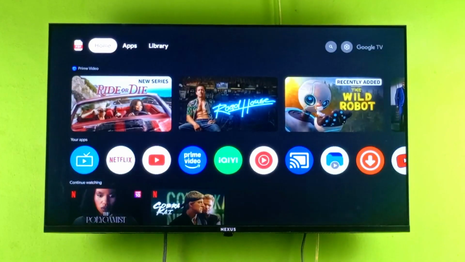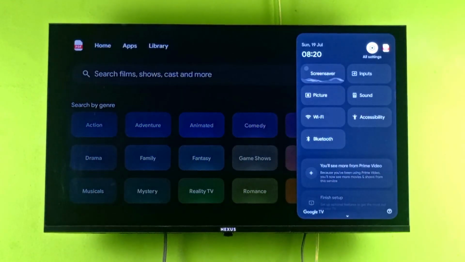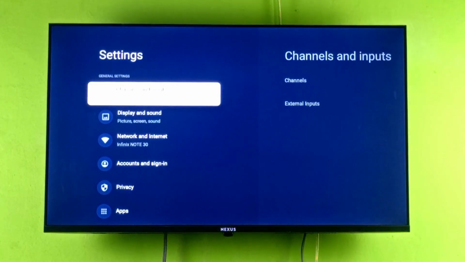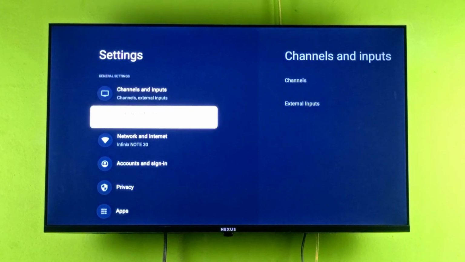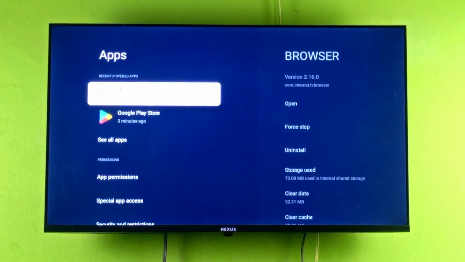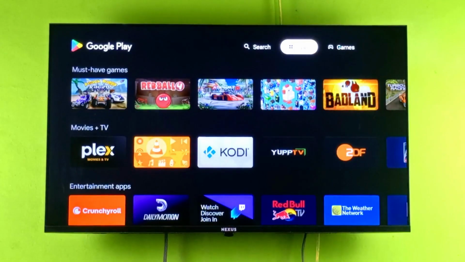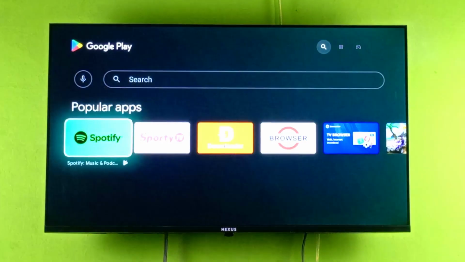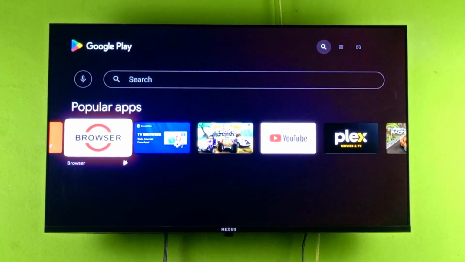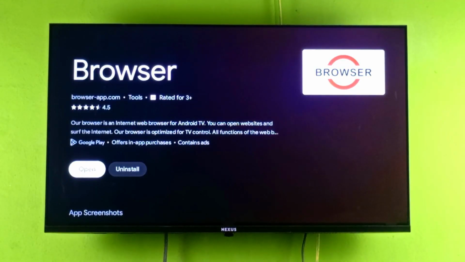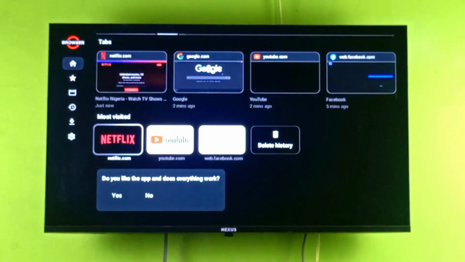How can you download this productivity browser on your Smart TV? Go ahead and make sure you navigate to settings on your Google TV. The next thing you want to do is to scroll down, click on apps, and make sure you go to Google Play Store. Then hit on open, then navigate to search. At this point, make sure you search for this browser right here. Go ahead and type in browser. Once you type in browser, download and install this particular browser on your Google TV. After a successful download, hit on open, and it's going to take you right here.